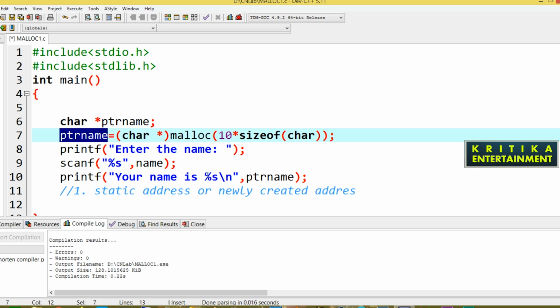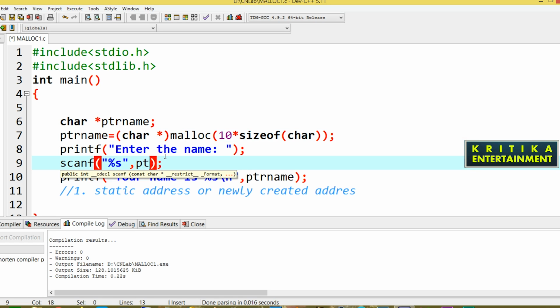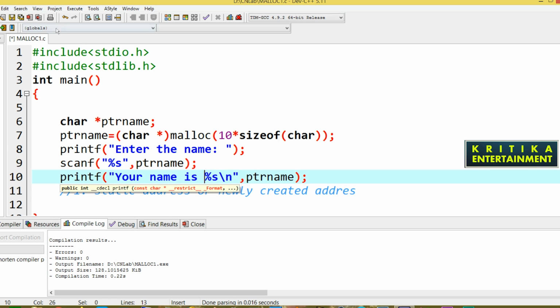Then enter name. Here you can write the ptr name, because the pointer is a variable which holds the address, either a static address or a null address. So now we will check whether it is working or not.